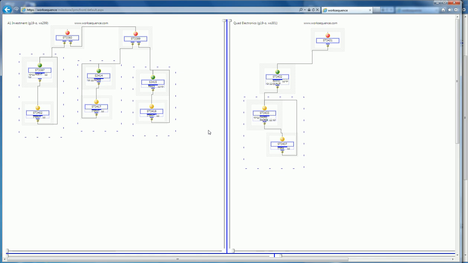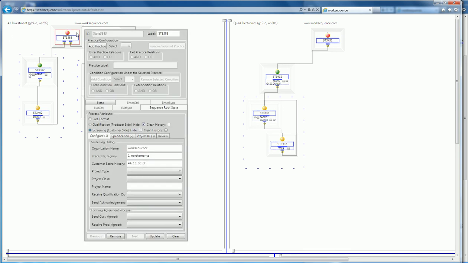Before any document sending and receiving, the customer needs to create and publish a project. Here is what I do for the customer. I double-click the root states to pop up the property page. Some of the fields have already been filled because those are the sequence properties. What the customer needs to do is to specify the project to be published. So I select a project type that is predefined by work sequence. Then I select a project class that involves the investment range. Then specify the project name, which is headphone.